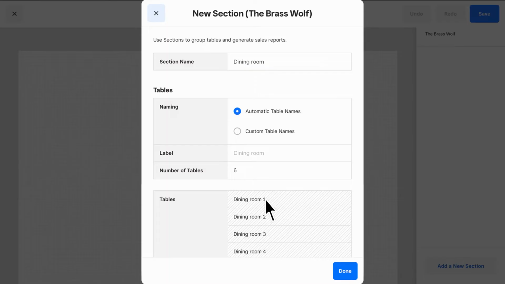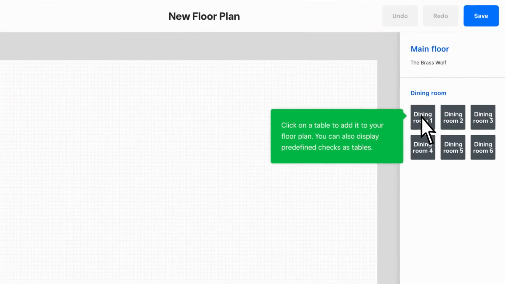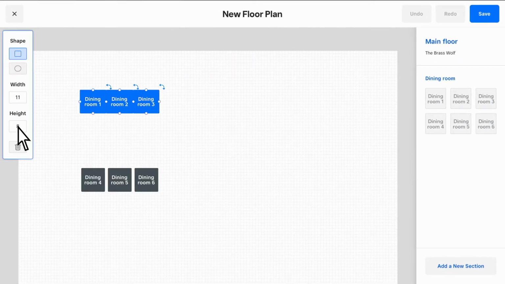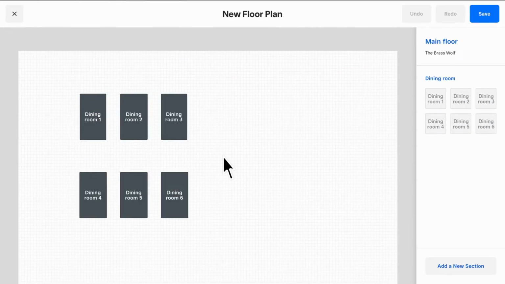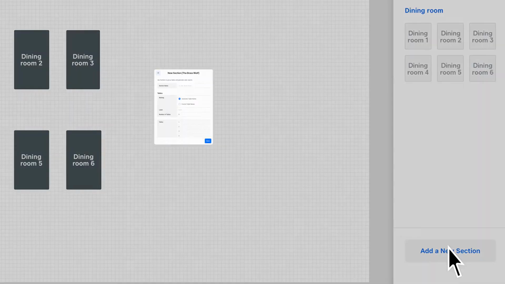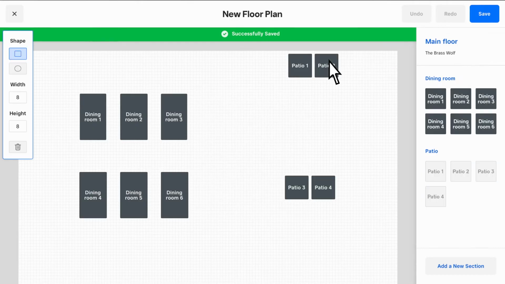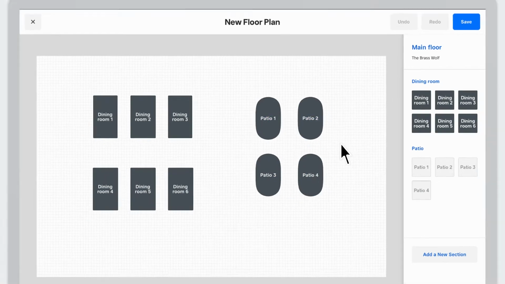6 tables. On the right, we'll click Tables to add them to our floor plan. We'll set them up to match our restaurant layout. Let's create another section for our patio with 4 tables and set them up as well. This looks great.